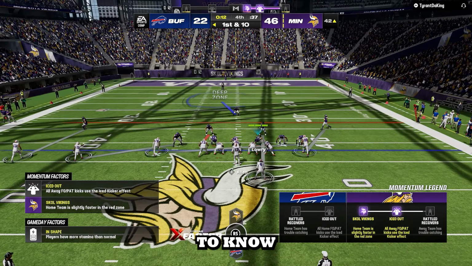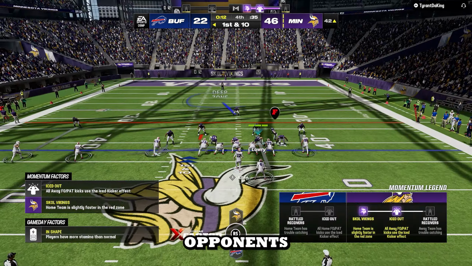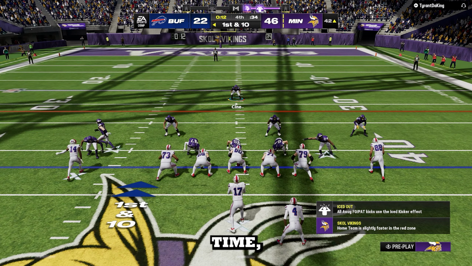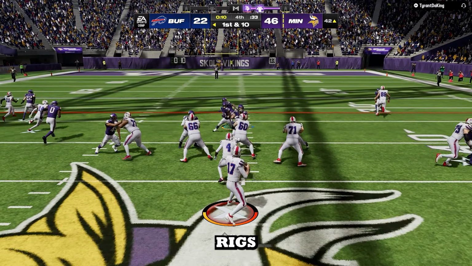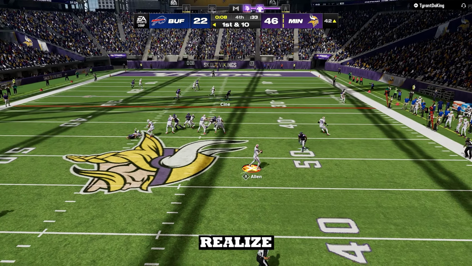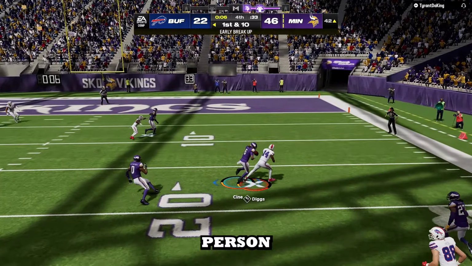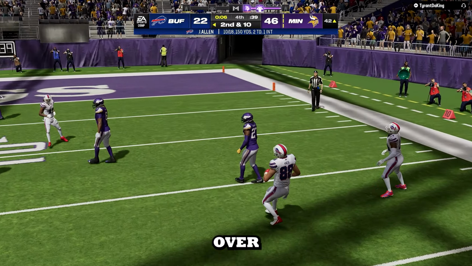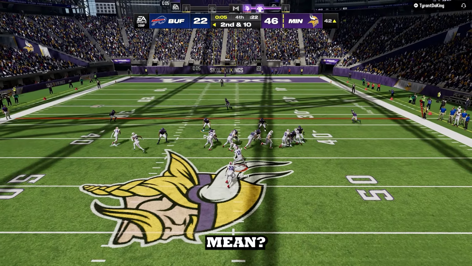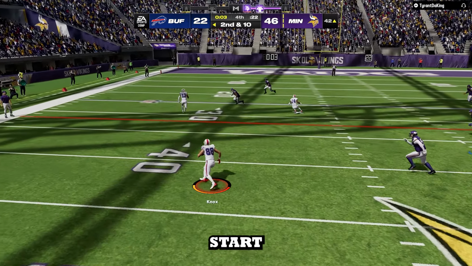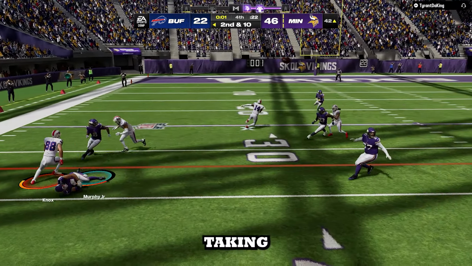The main thing you need to know when you go against opponents online for the first time in, let's say, Madden online head to head, you've got to realize that you're not going to be playing that person over and over and over again. What does that mean? That means you have to lock in instantly and start figuring out what he likes to do and taking notice of it.